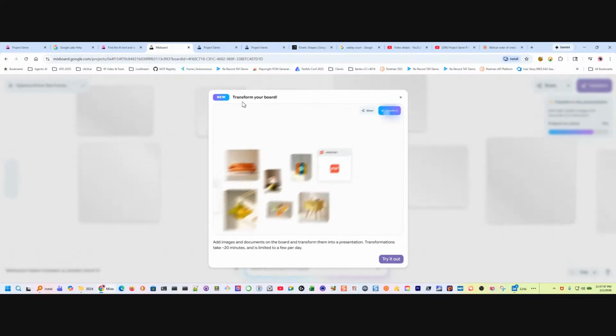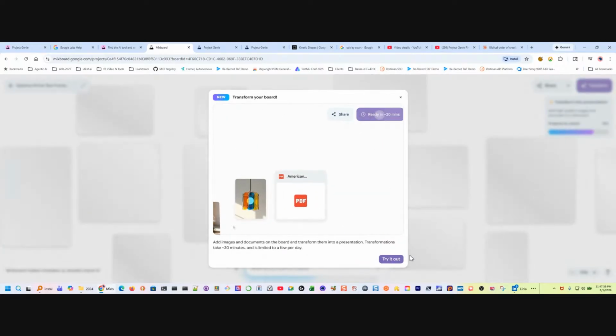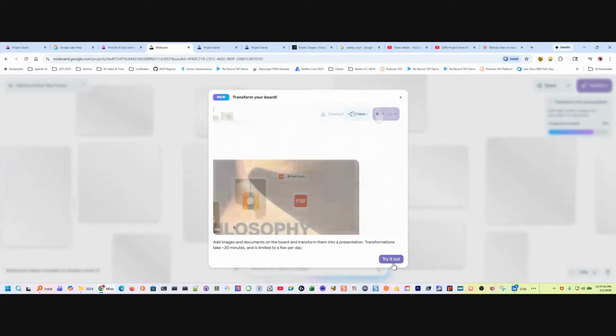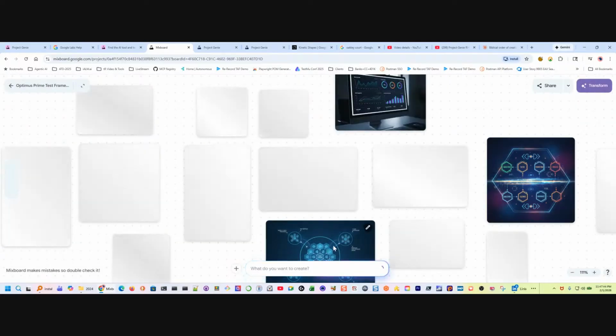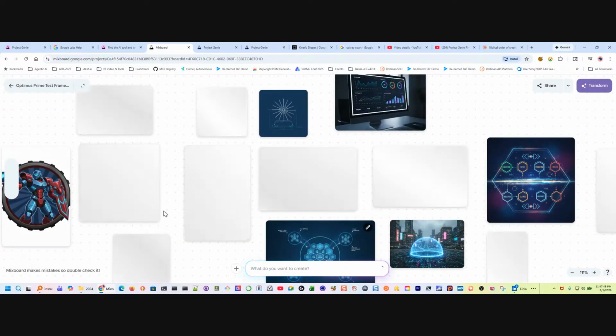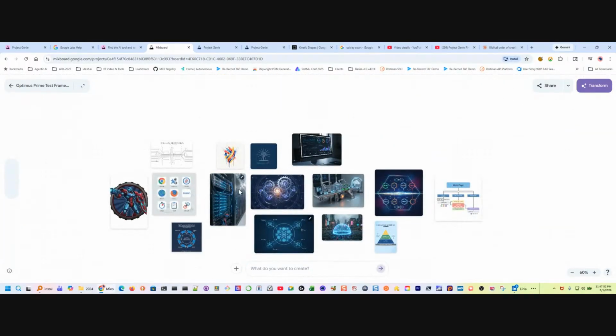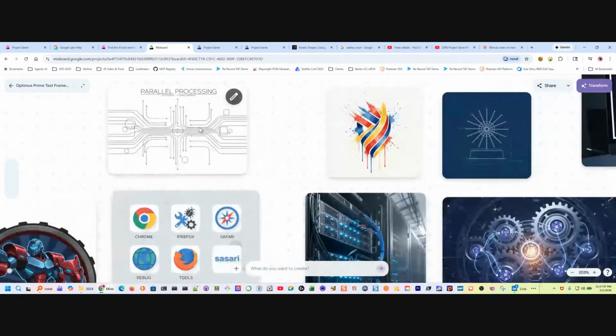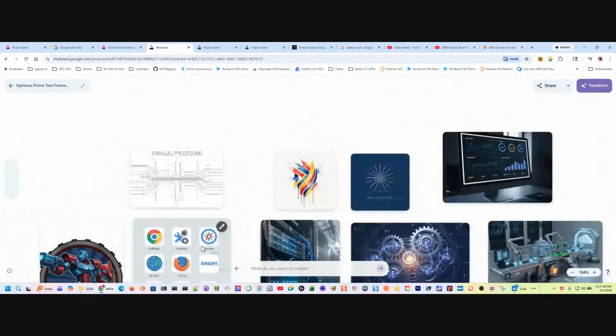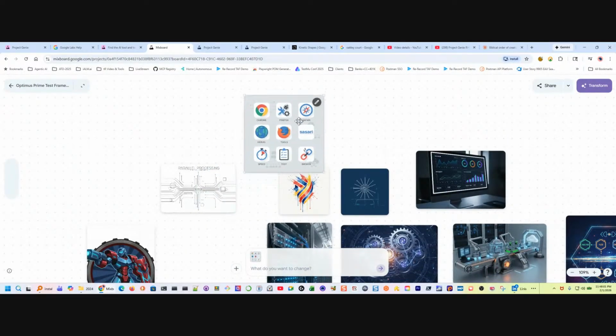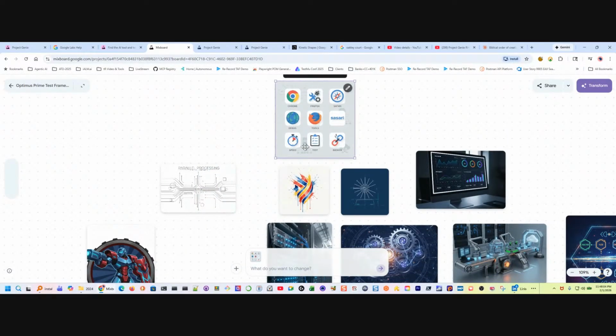Okay, so it's trying to figure out what I'm doing over here. It was pretty generic, I admit. Transform your board. Ready in about 20 minutes. Try that. Where's my board? Okay, so it kind of created some Optimus Prime. I guess. What's this? Parallel processing. Oh, actually, that's actually neat. I mean, yeah, there are frameworks.